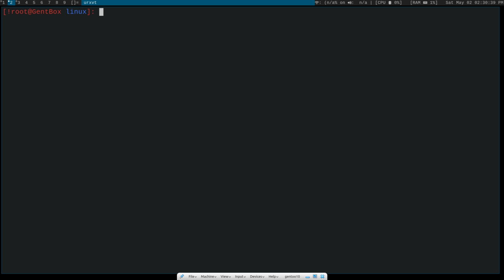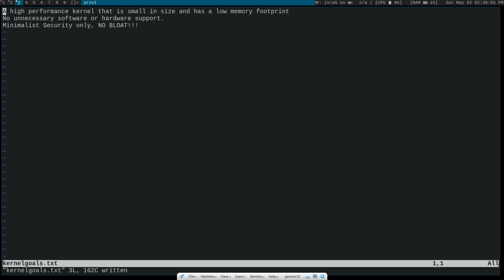So your kernel configuration is going to be different depending on what hardware and software you're going to be using, as well as the goals that that hardware and software harmony are going to accomplish. So for me, my goals are that I want to have a high-performance kernel that is small in size and has a low memory footprint, doesn't really need to eat up a lot of RAM or a lot of CPU time.